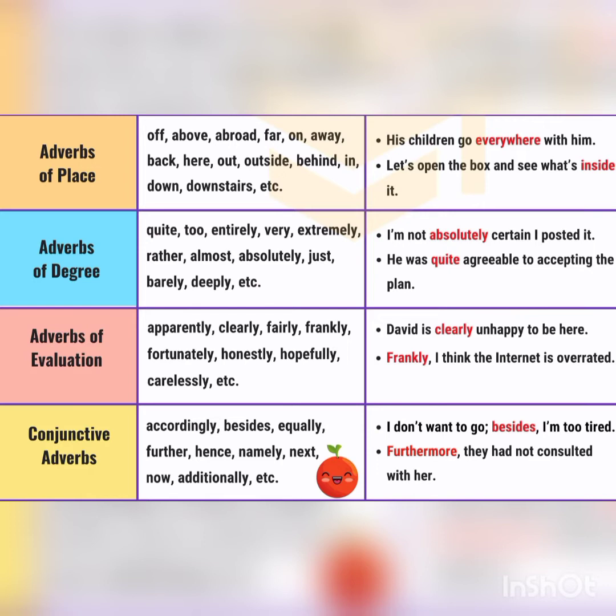For example, his children go everywhere with him. Adverbs of degree tell us how the actions occur, like "I'm not absolutely certain I posted it." Adverbs of evaluation are apparently, clearly, fairly, frankly. For example, David is clearly unhappy to be here. And conjunctive adverbs. Some adverbs are used as a conjunction. For example, "I don't want to go, besides, I'm too tired."